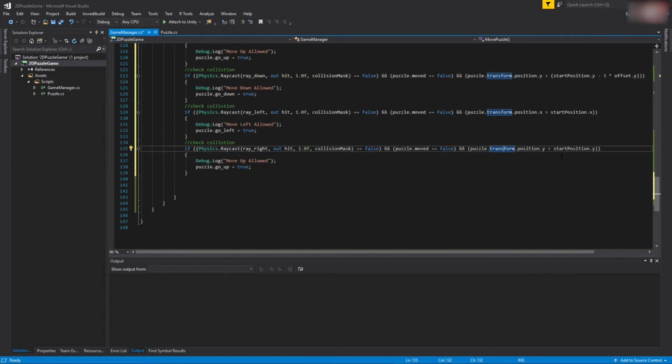We want to check if the position x of our puzzle is less than the start position dot x plus 3, the same as we have 3 rows, I mean 4 rows, but the first one is not counting, times offset dot x. Okay, we need one more bracket.